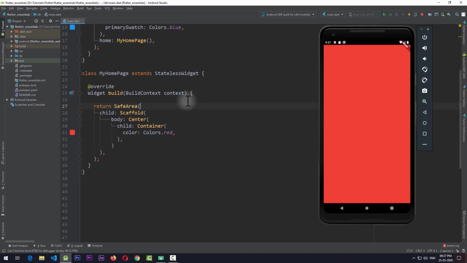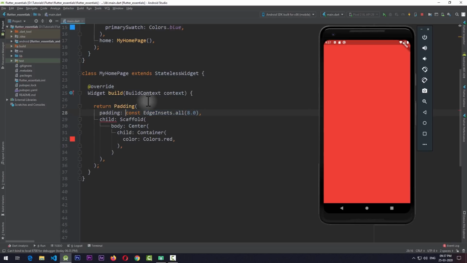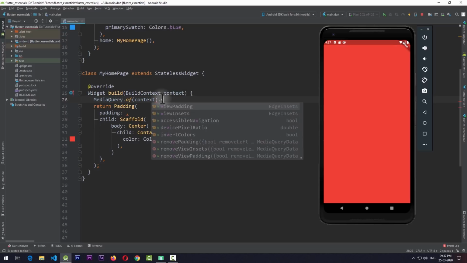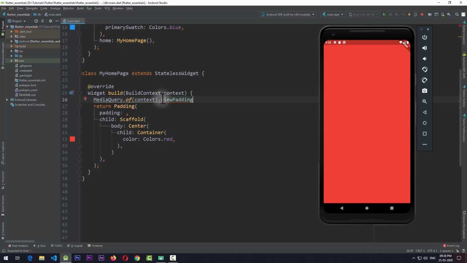SafeArea is basically a really focused version of MediaQuery, and we can get the same functionality by simply wrapping the scaffolds with a padding. So let me just demonstrate that. If I remove the SafeArea and save the app, and now cover the scaffolds with a padding, and I'll just remove this default value, what I will do here is get the MediaQuery by MediaQuery.of(context), and I'll get the view padding, and this gives us the information regarding the edge insets to keep the device and system UI out of the way.